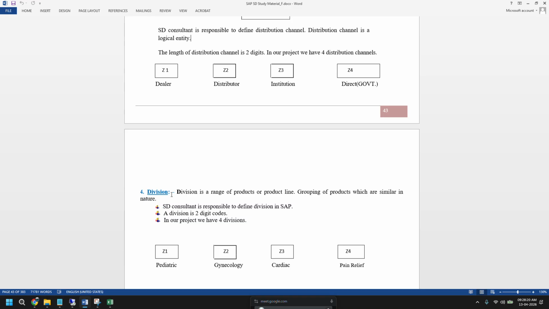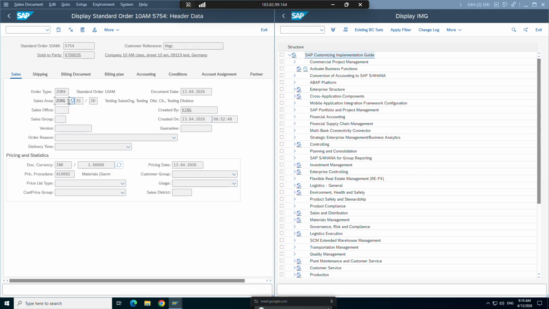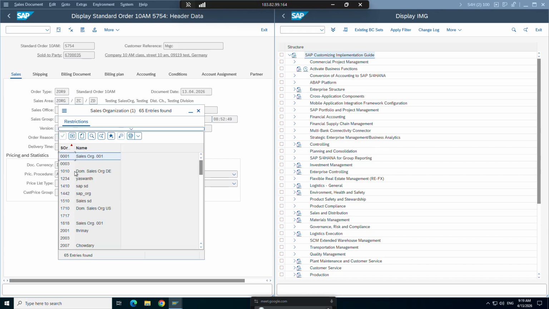Is it the same code for domestic and export, or different codes? No, for domestic we have four and for export four only, as I said. That is the structure. If you go to SAP, it's only a 4-digit code. You could use ZORG, ZOR1, anything. Let's see. When I press F4, you will see all the sales orgs actually. See, these are all sales orgs created in our SAP system.